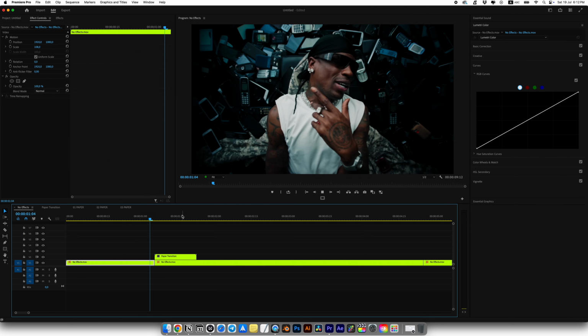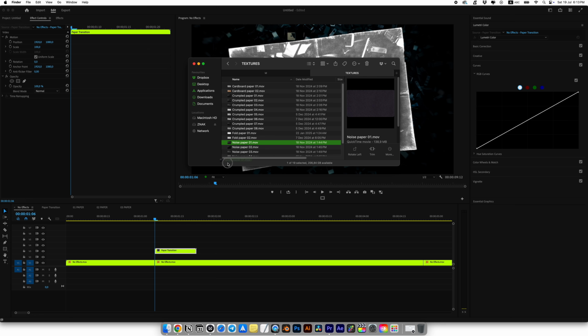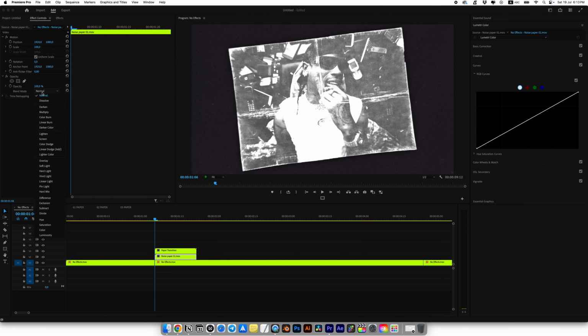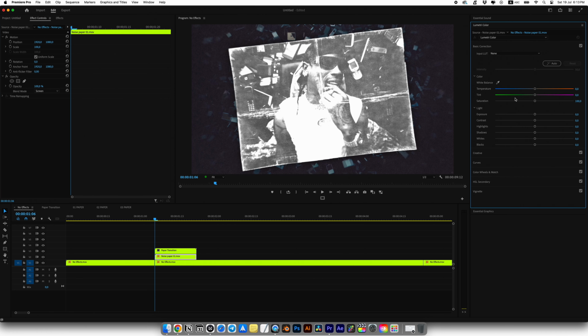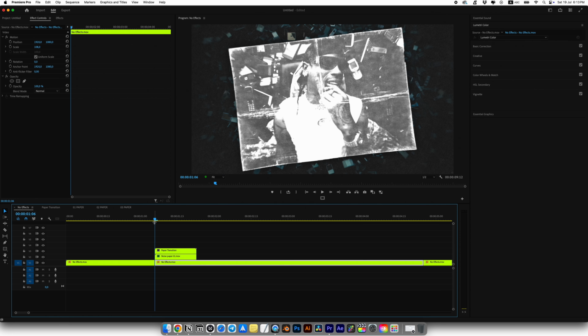To make this transition even more interesting and cooler, I'll add the texture from our paper project. I'll place the texture below our transition, select the texture and change its blending mode to screen. In Lumetri color, I'll lower the saturation to make the texture black and white, and look at this. It looks even better and I really like it.